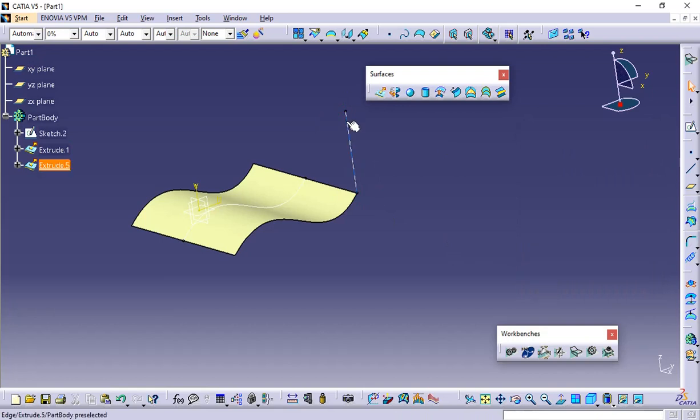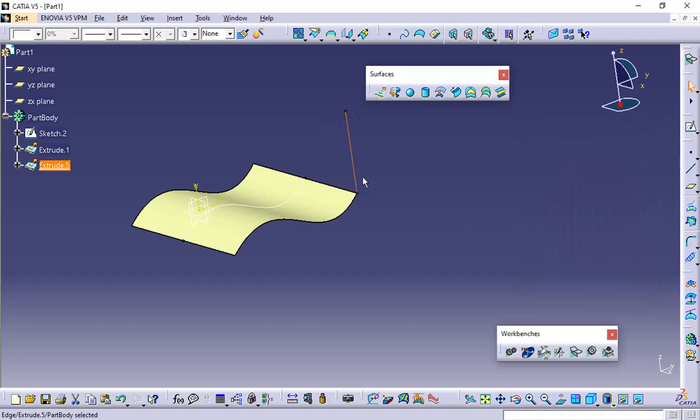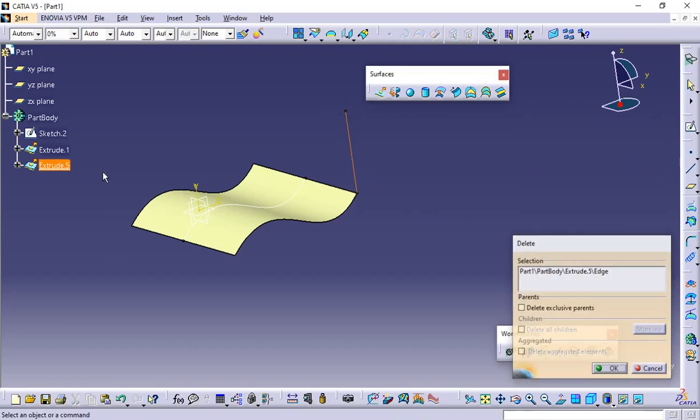So this way you can even extrude a point instead of edges and the profile of the surface. We can even select a point or the vertex and extrude that one to the limit by giving the dimension, the direction difference. So in this way you can even extrude a point from any specified profile and give the limits, and this is the result. So let's delete this one.